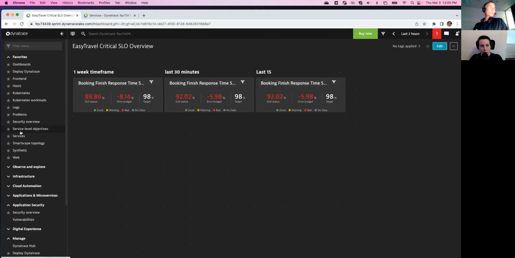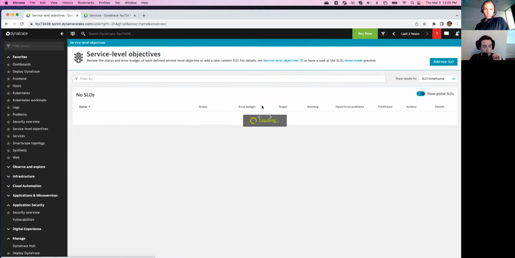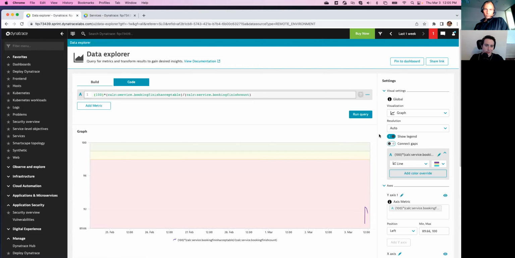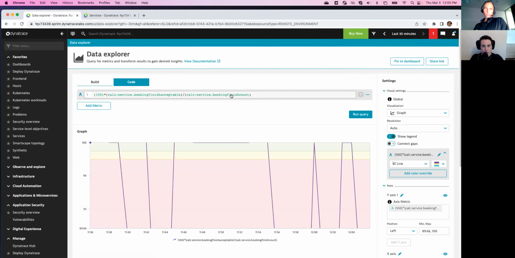But then if we go back to service level objectives, and you click on actions again, you can view this SLI in the data explorer. So what it'll do is punch in our SLI definition, which you see right here. So in this case, this is our acceptable over, for our booking finish response time SLI.